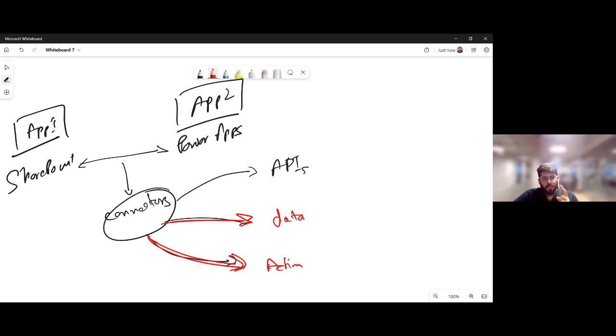So a connector only offers two things: either it will be offering an action or it will be offering some sort of data to go along with it. Okay, so that's pretty much regarding the connectors. It's an API-based connector that has been pre-built for us, which we consume either by getting the data from there or by doing some action via that connector.